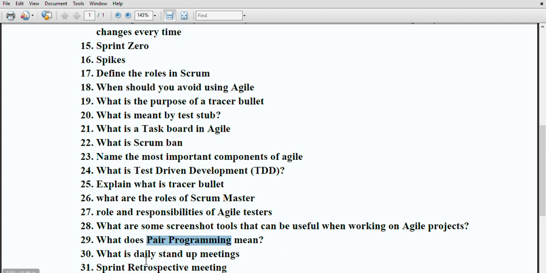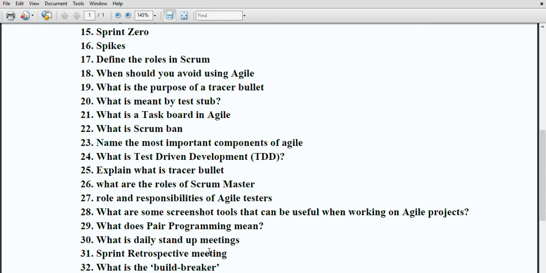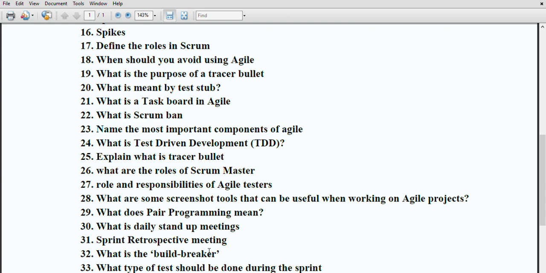Then the next is, what is the purpose of the daily stand-up meeting in Agile? Generally, the daily stand-up meeting is held to discuss what task is completed, what is pending, and if you are facing any issue, and what your task for today is. Generally this meeting is held at the beginning of the day.